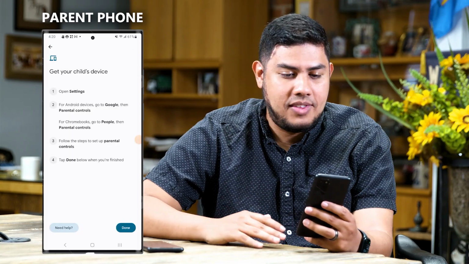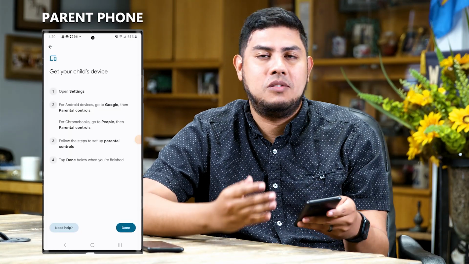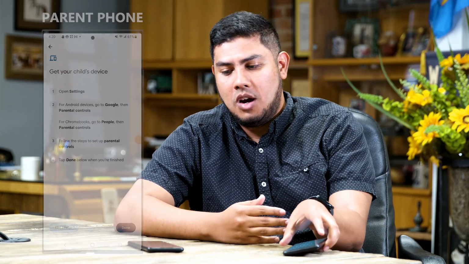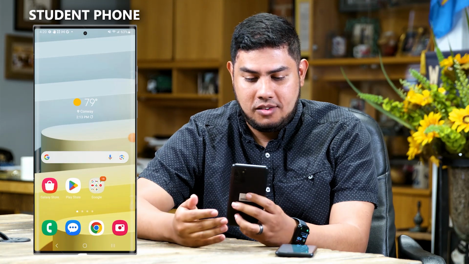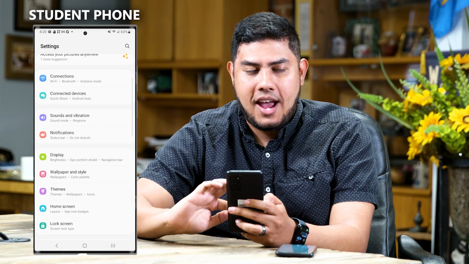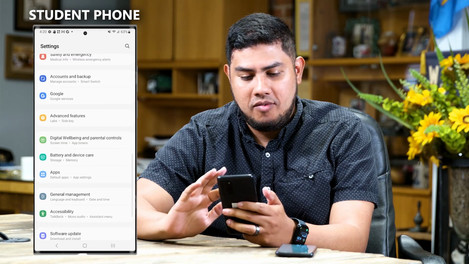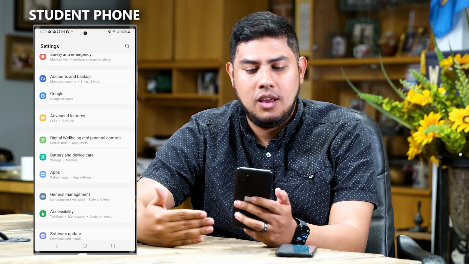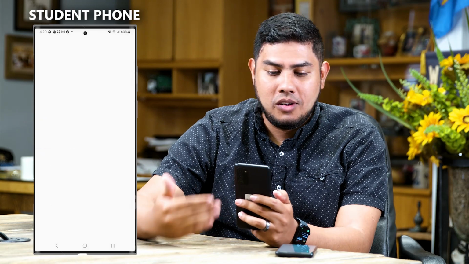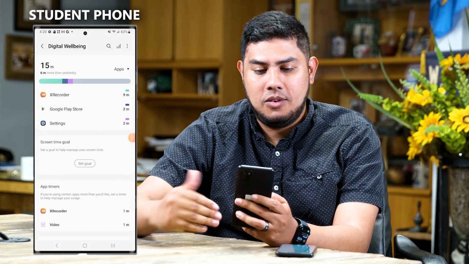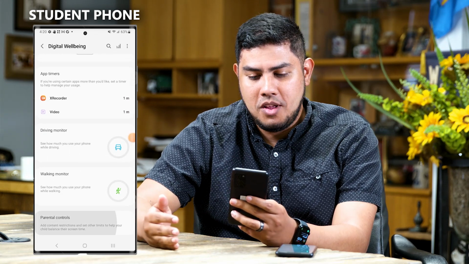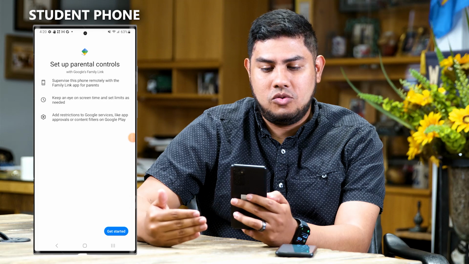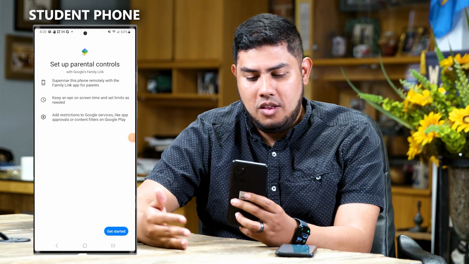So let's say we have that, so we click yes, and then from here it's going to give us instructions on what we need to do on our child's device. So when we go here on our student's phone, we're going to go to our settings. In our settings, we're going to scroll down until we find something called Digital Wellbeing and Parental Controls. When you click on that, you'll have different settings, but all the way at the bottom, you'll see something called Parental Controls. Click on that, and that will take you to a screen where you can start setting up this account.